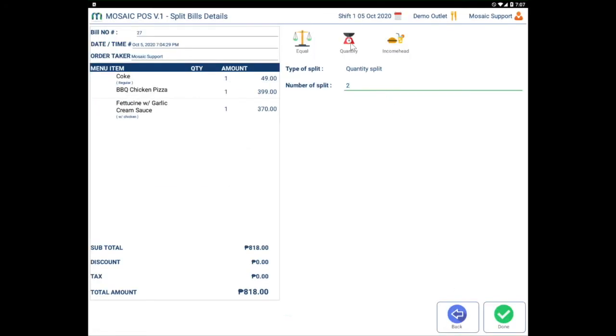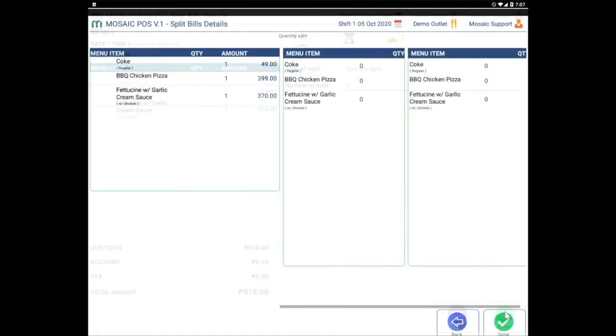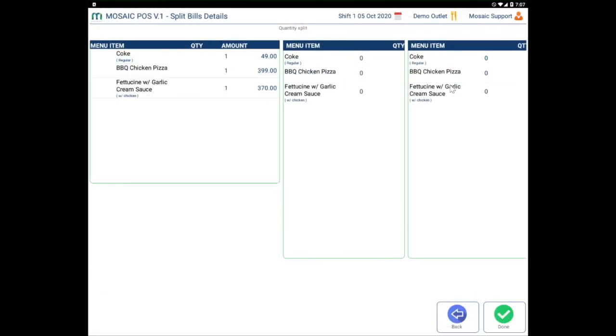Select split by quantity. Still, I want 2 bills. As a result, click Done. Now I have 2 incoming bills here with 0 information regarding the quantity. Now it is up to the end user to select which item falls under which bill.